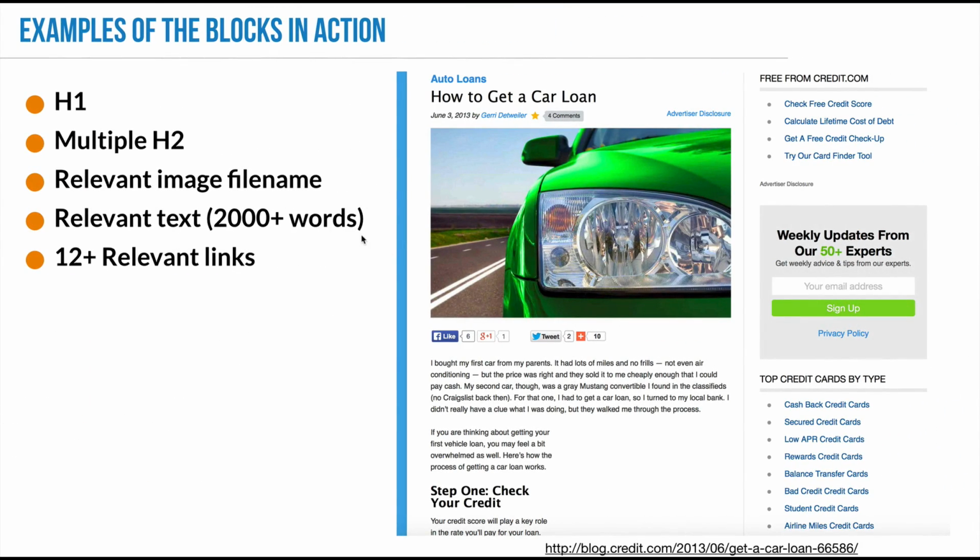And I'm presenting this one because it is an article. So this one has a relevant H1, very, very simple, how to get a car loan, but it tells you you're at the right place. Multiple H2s, this is step 1, but you actually have multiple steps. Relevant image file name right over here. It's also called something car loan. And tons of words, tons of relevant links.